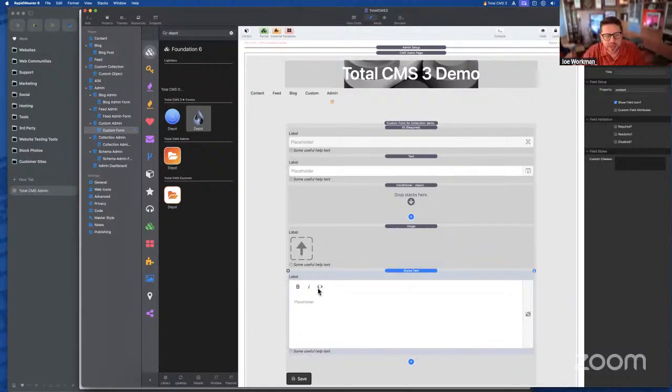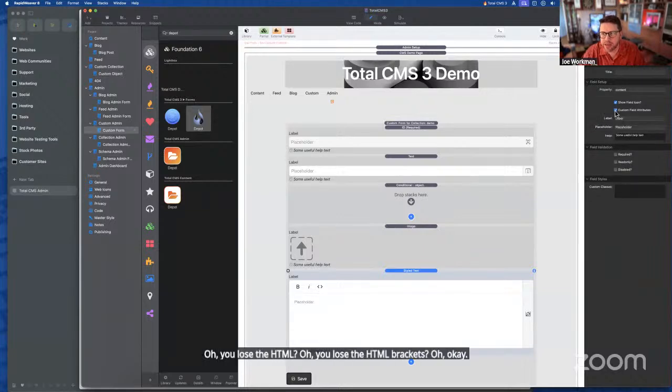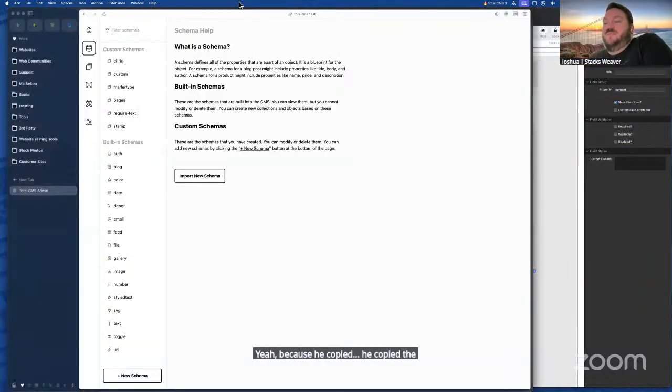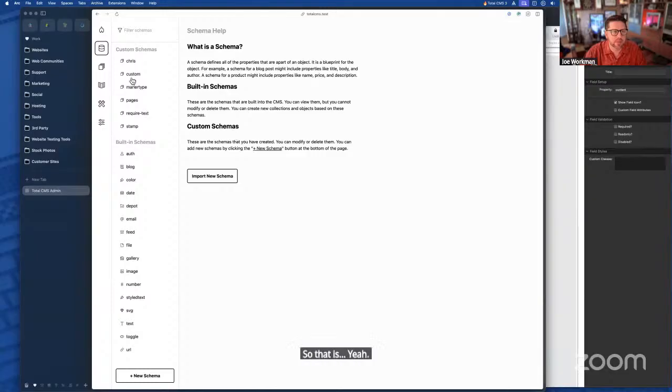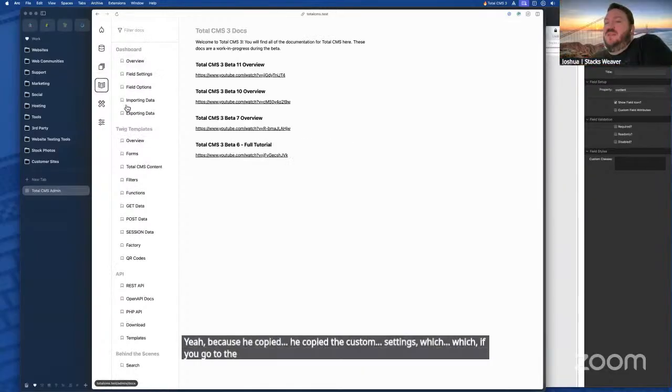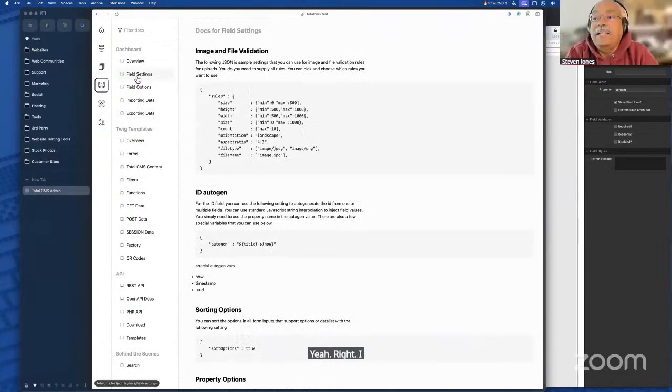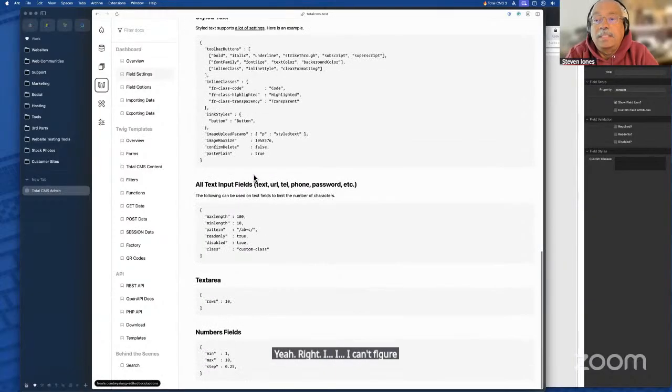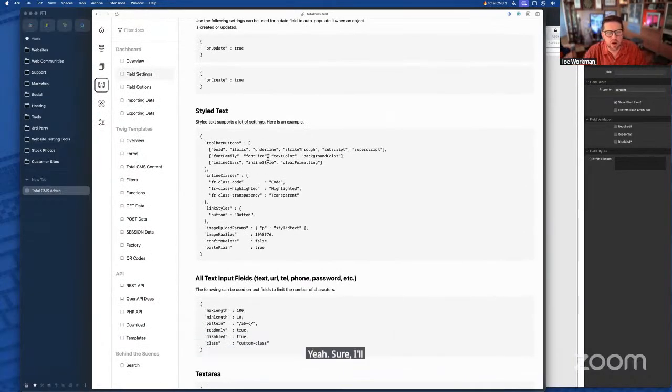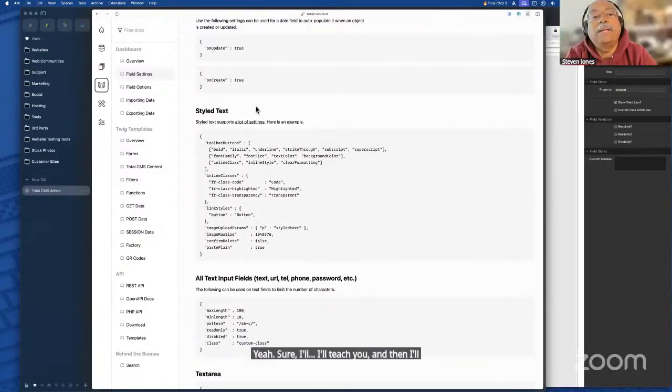Oh, you lose the HTML brackets. Oh, yep, okay. Yeah, that's because you copied the custom settings, which if you go to the website, you can see all the different options you have. I can't figure out which option it is. It's just HTML. So if you just go to the settings.